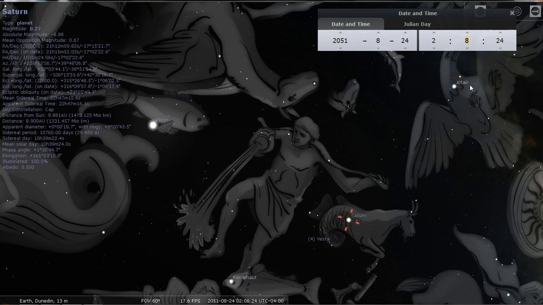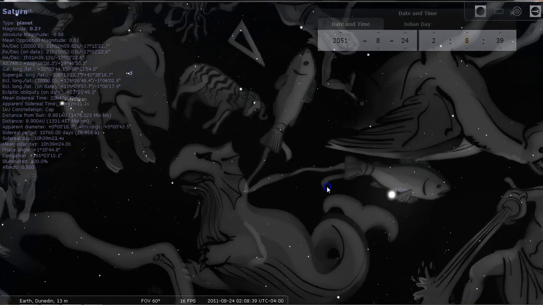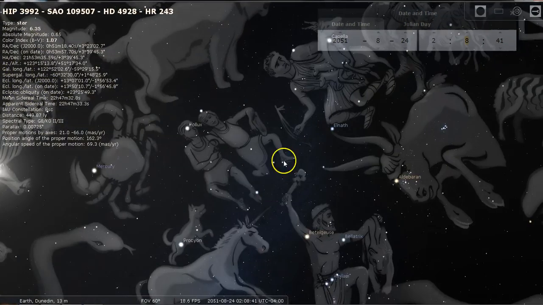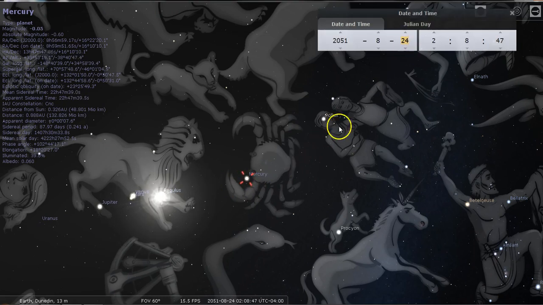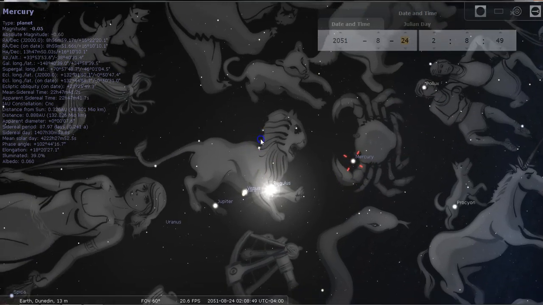All right, the second date, 2051, 8:24 at 2:08 in the morning. Moon by itself in Pisces, don't look good. Mercury, is he back in its natal position? He's not retrograde, he's not combust.